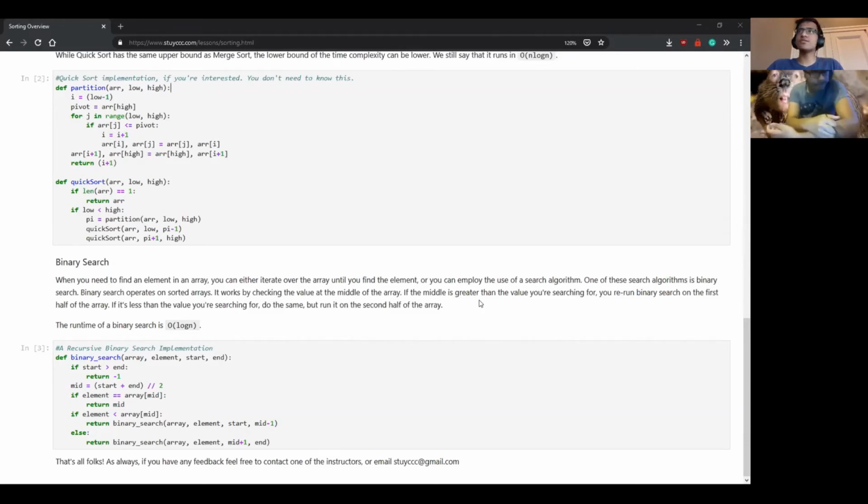Binary search is similar in concept to merge sort because it splits the array in half, checking the middle value of the array against the value you're looking for. Suppose I had an array of something really simple, 1 through 10: 1, 2, 3, 4, 5, 6, 7, 8, 9, 10. Then the middle value would be 5, and I'm looking for the value 8.